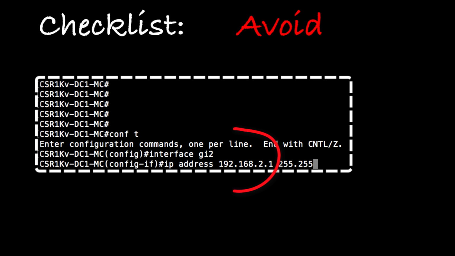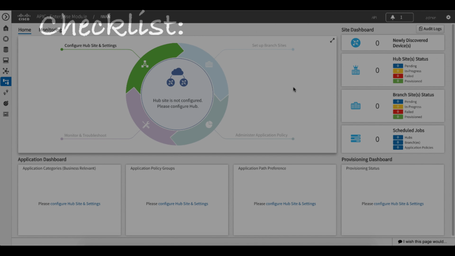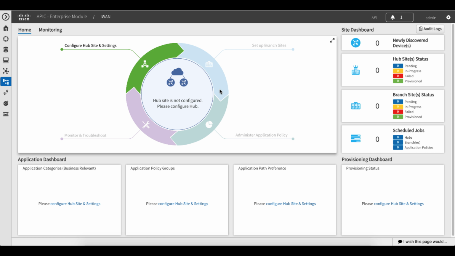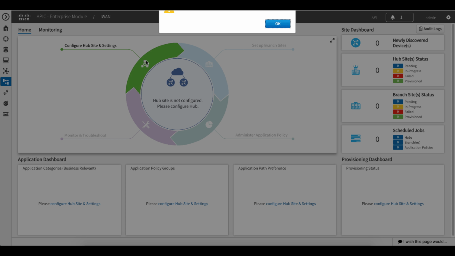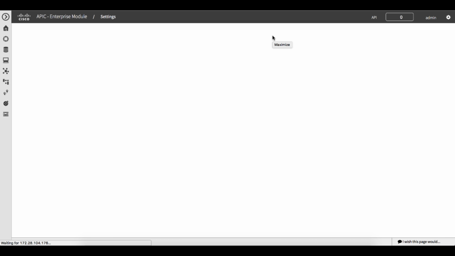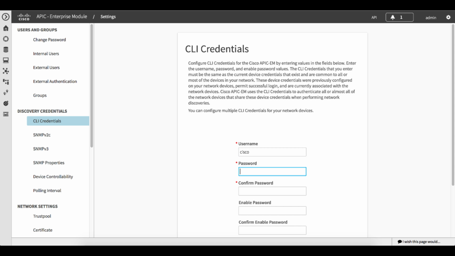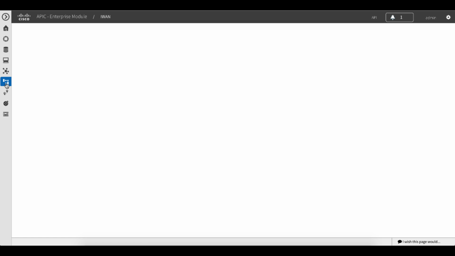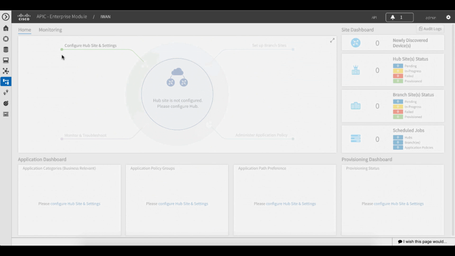Now that we know our environment is prepped and ready to go, let's head over to the controller. From the IWAN app main dashboard, start by clicking on the Configure Hub Site and Settings portion of the wheel. From there, you'll be prompted to create your first credential profile, which APIC-EM will use to log into your routers. Enter your router's login credentials and head back over to the IWAN app. Clicking on the Configure Hub Site and Settings button again should now bring up the provisioning wizard.